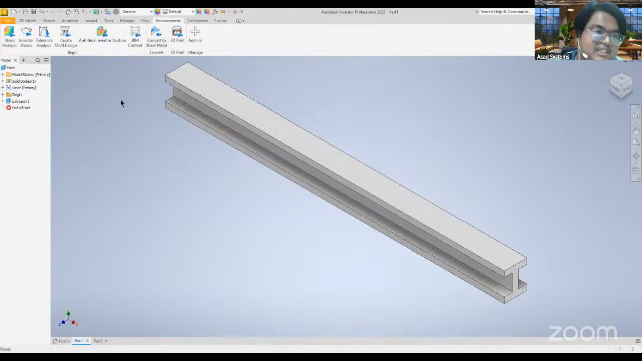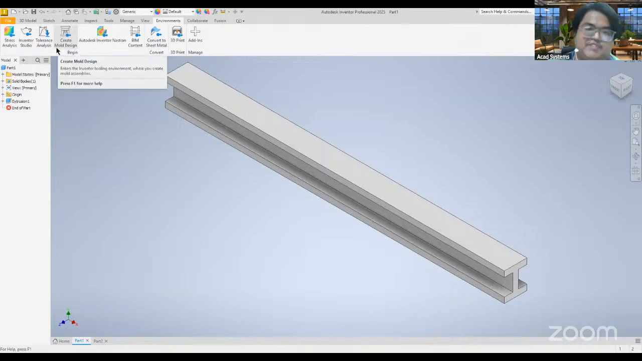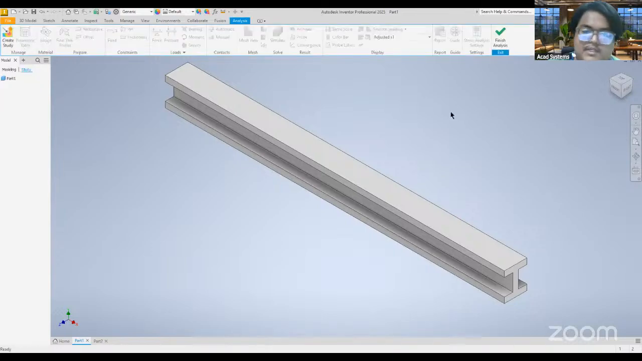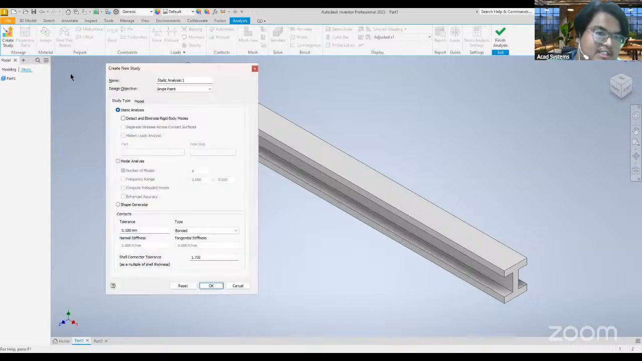And so as you can see here, we can either go to stress analysis or we can go to Inventor Nastran. Inventor Nastran is basically a more specialized tool set specifically for analysis. However, for today, I'm just gonna show you guys the basic, simple analysis that we can do inside normal Inventor Professional. So just click on here, stress analysis. So we are now inside the analysis environment. From there, just click on create a study.